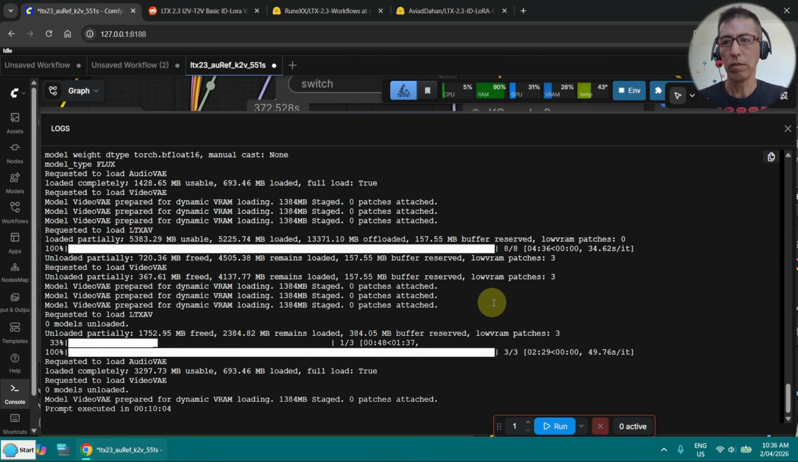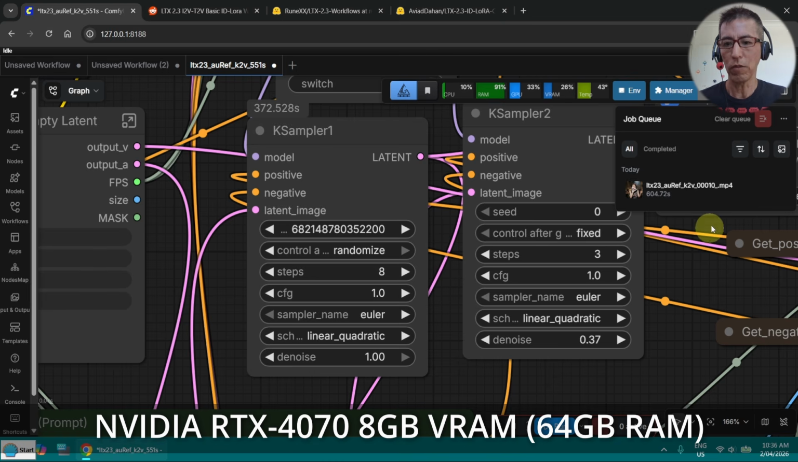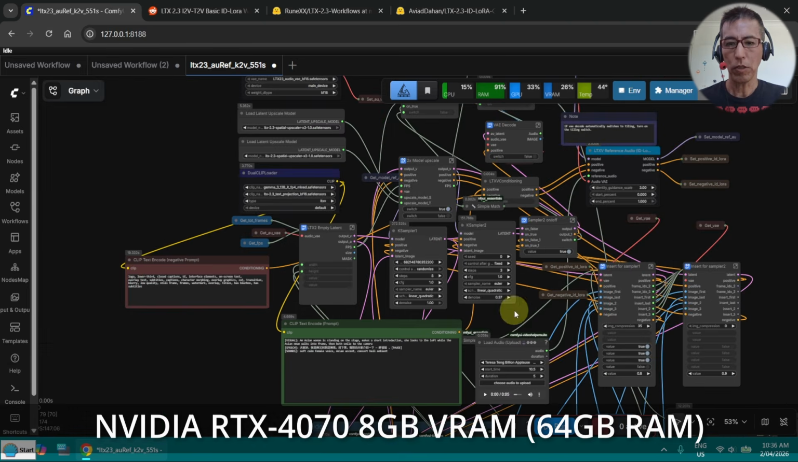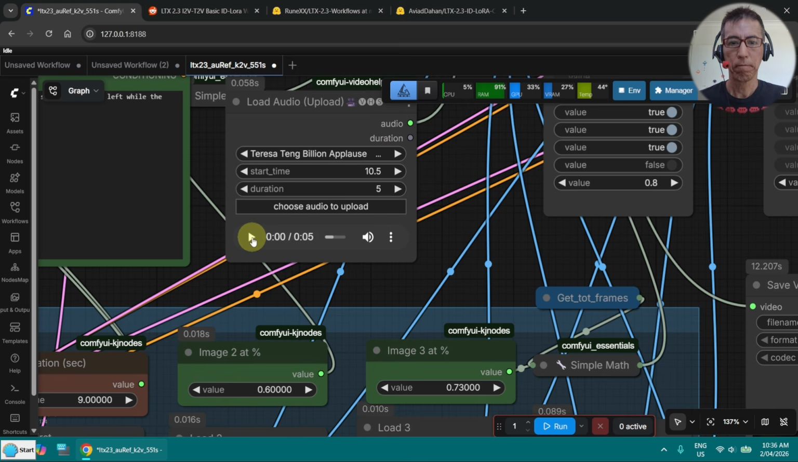Okay, it's done. Let's see the time. Oh, 604 seconds. So it's about 10 minutes. That's not bad for my 8 GB of VRAM. Before we check the result, I want to show you the reference audio first.